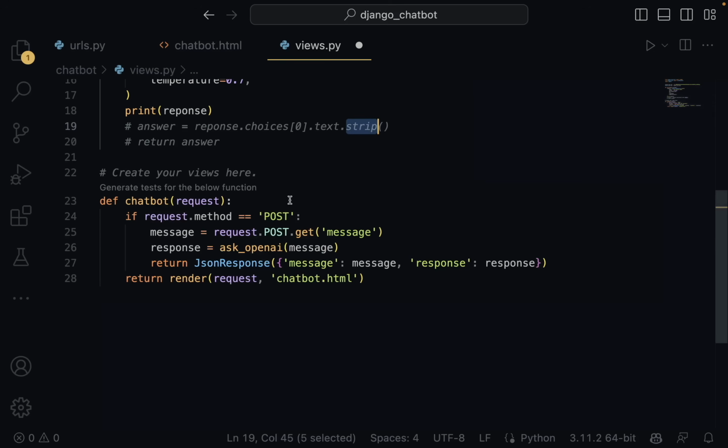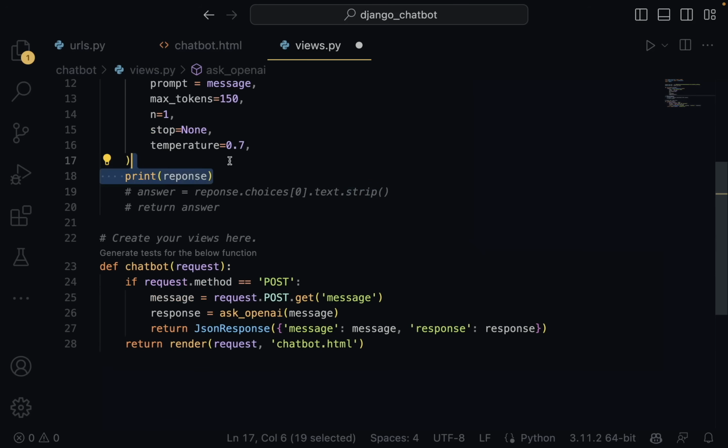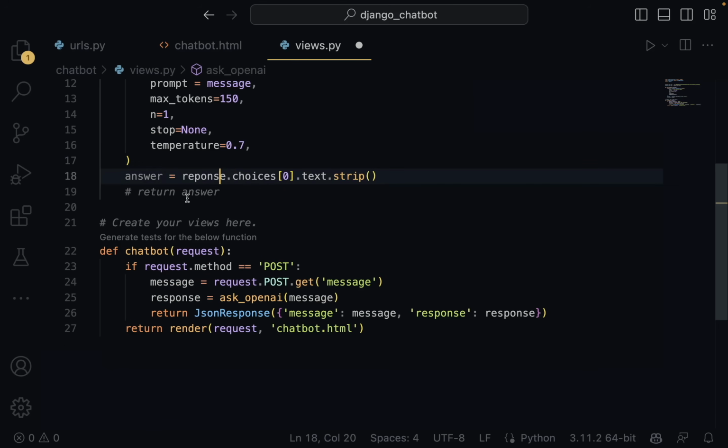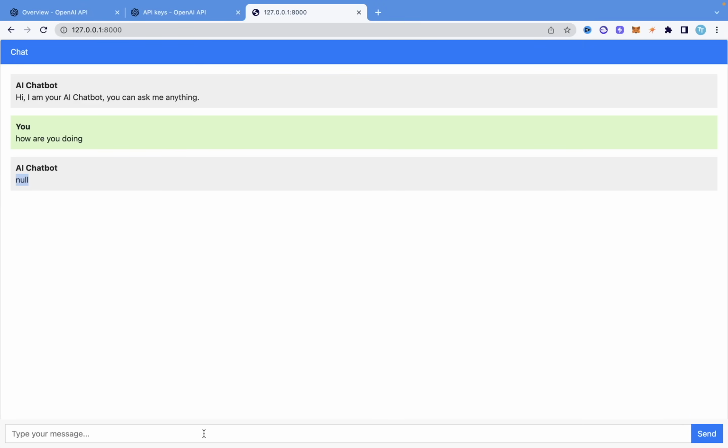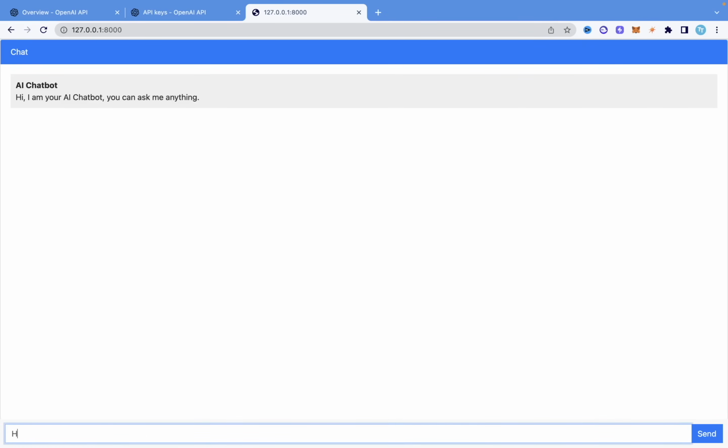And then we're just going to quit this back. And instead of printing response, we're going to remove this. We're going to have our answer, and then we're going to return our answer. So now everything should work perfectly. So I'm just going to refresh this page, and I'm going to say, "Hi, how are you doing today?"